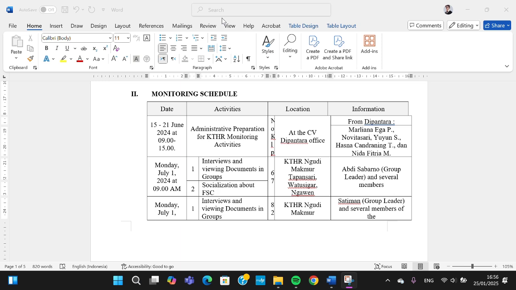In today's video, I'm going to show you how we can use the Autofit feature on our table in Microsoft Word. Okay, let's get into it, guys.